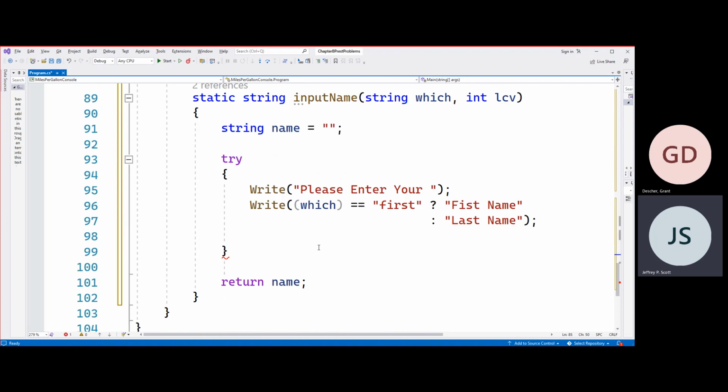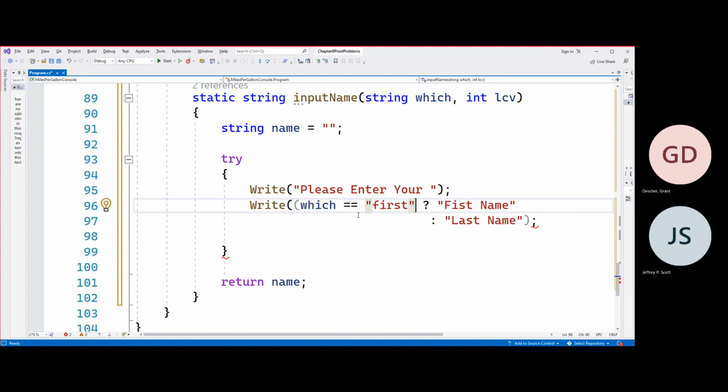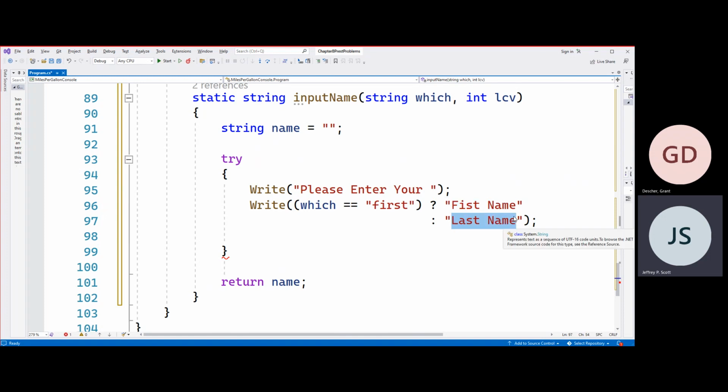So what I'm checking in here is, okay, if this which, I don't know what's going on there, if it's equal to the word first, then I want to say, please input your first name. But if it's not, I want to say, please input your last name. Like I said, it's not a big thing, but by putting it like this, I didn't have to write a bunch of if statements and the like.